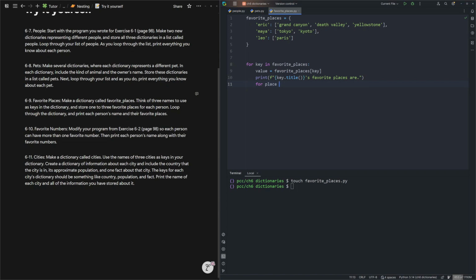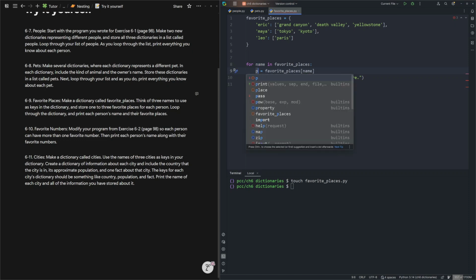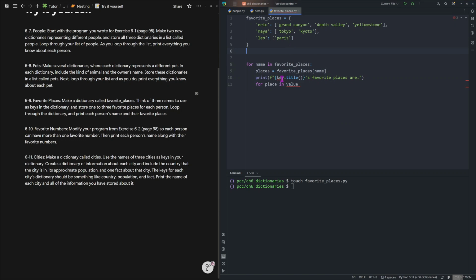For place and value. Now I'm using the word key and value. Now if you don't like the word key and value and if you want to give them meaning, you can do for name in favorite places, because the keys are the names of people. Name and value is actually places, right? Places. So here we get name, here we get places. For place in places, now we can just print the name of the places.